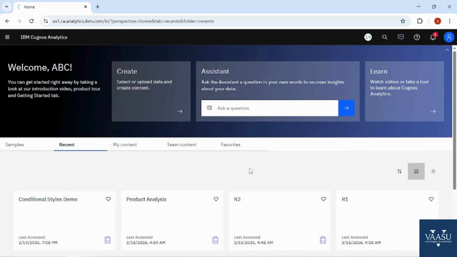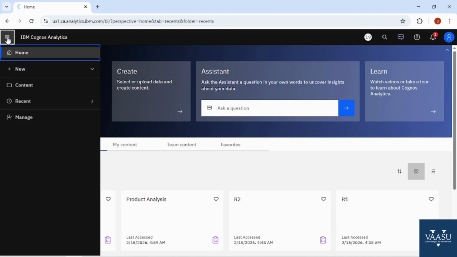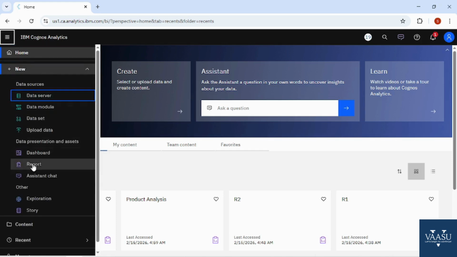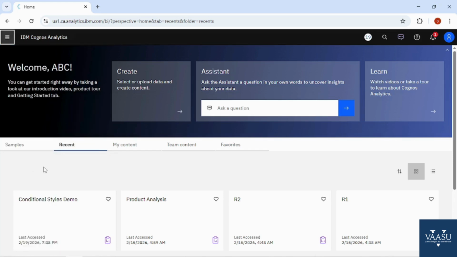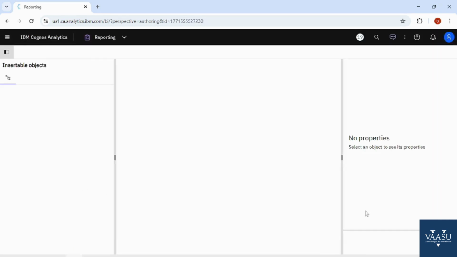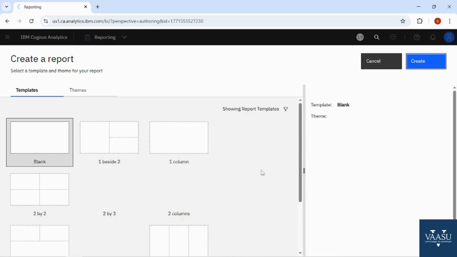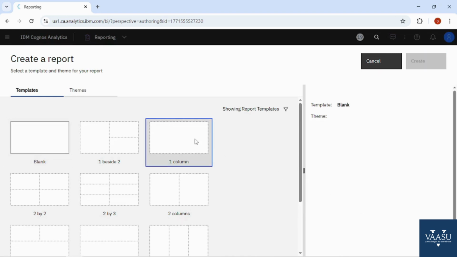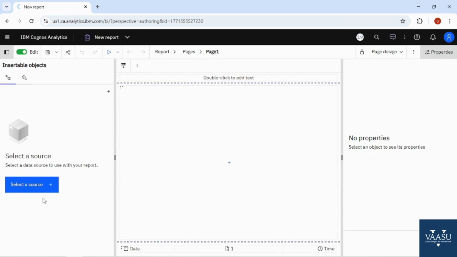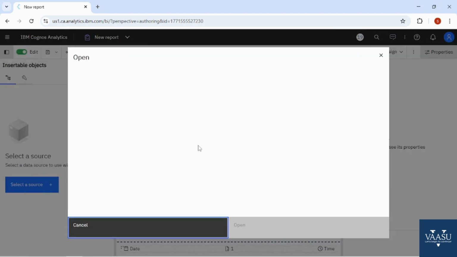Good morning, everyone. Today we are going to see how to create the summary filter in IBM Cognos Analytics. So we are on the home page. We'll navigate to the main menu, go to New, and select the report format. And as usual, we'll be selecting our one column format. Select Create.